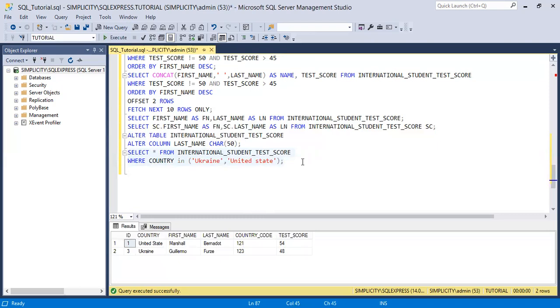Alternatively, instead of using this IN, we can use AND. You can say where country equals Ukraine and country equals United States. So it's still the same thing. With this one, it's very easy for me to state multiple conditions. So I hope we got that. Okay, let's continue.